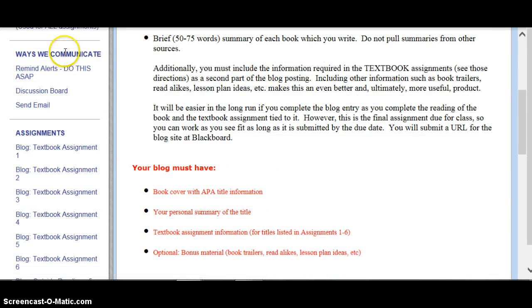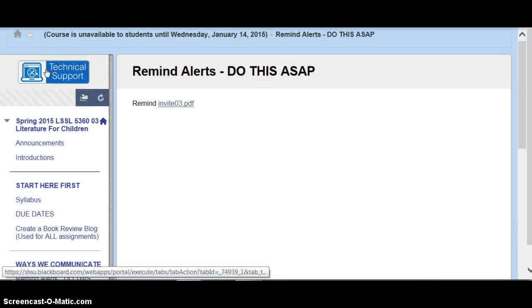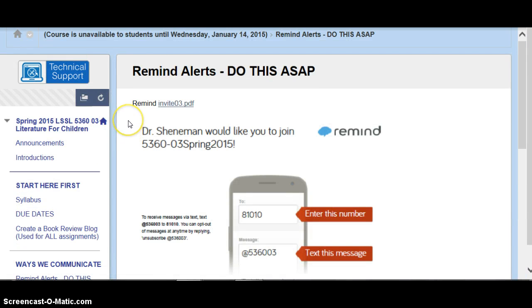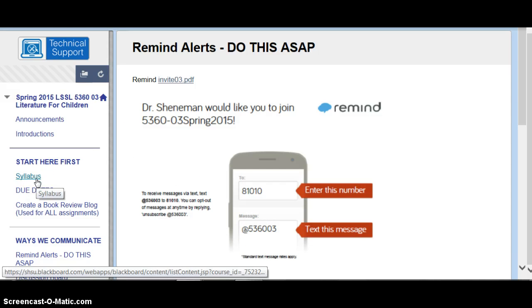Then I have a section called Ways We Communicate. And I have an area set up for Remind Alerts. You might have heard of Remind 101. It's now called just Remind. If you appreciate having helpful phone text message reminders of when items are due, then this is something that you would need to do. You're going to send a text message to the number, and the body of your message will have this part in here. Send that text message, and it will add you automatically into the Remind Alert program.